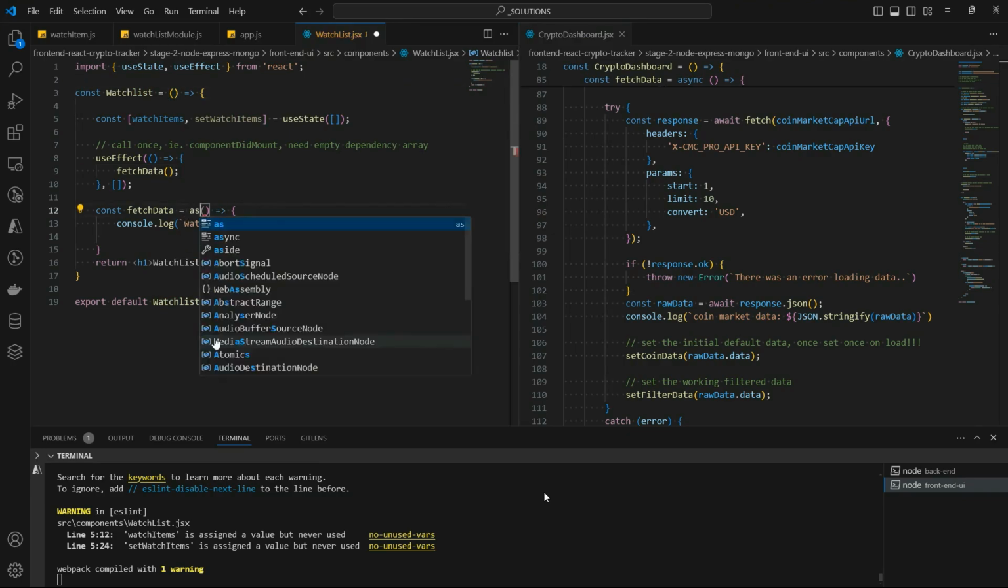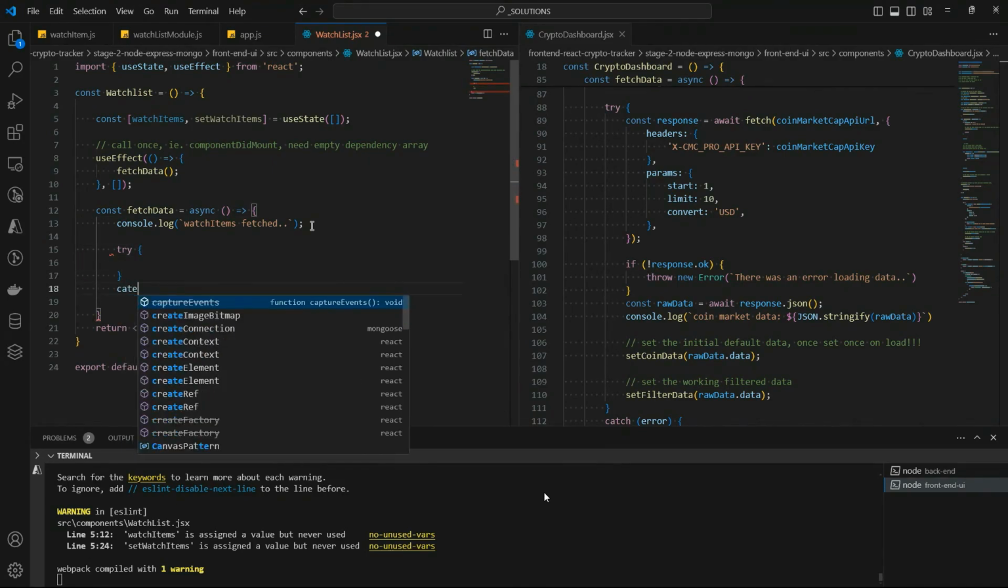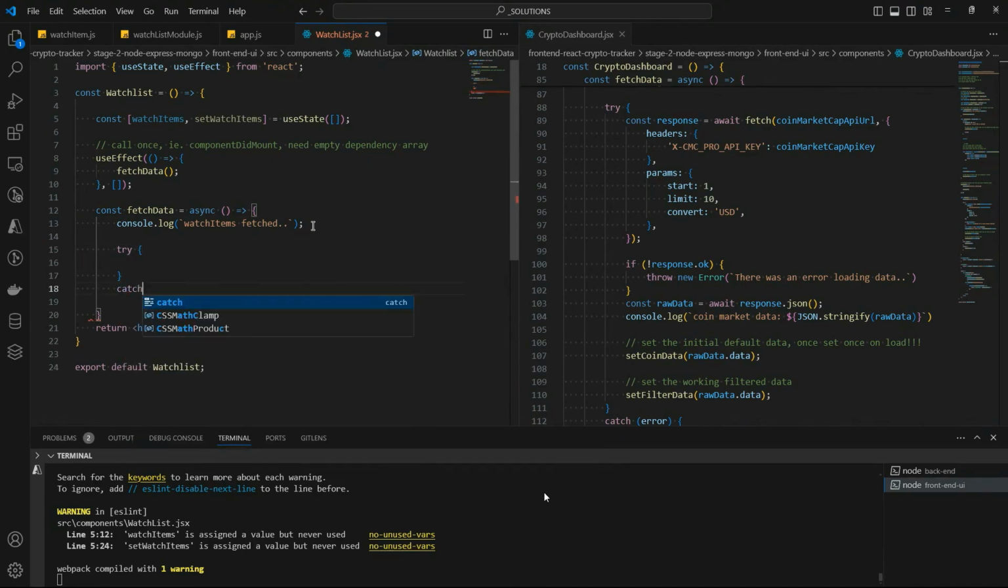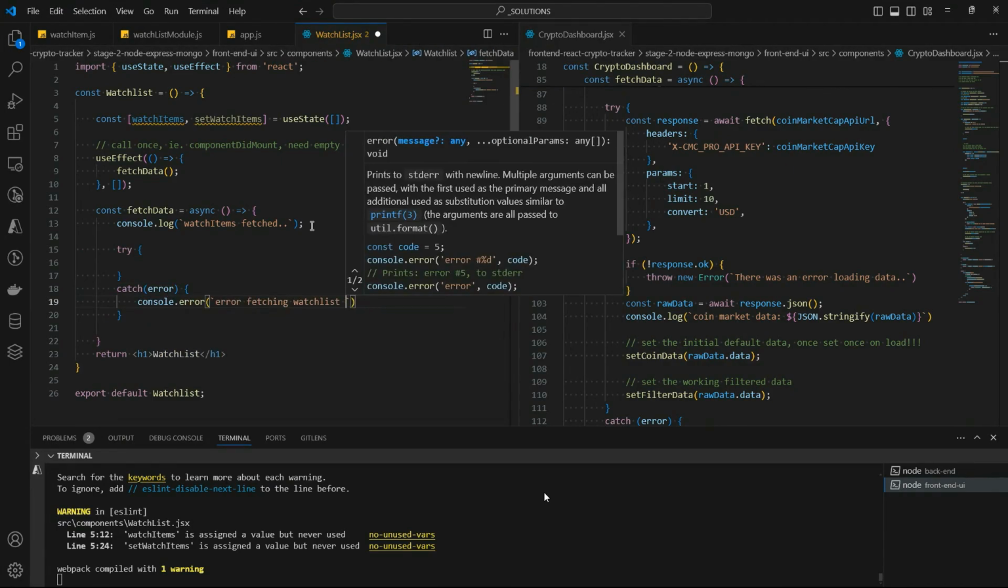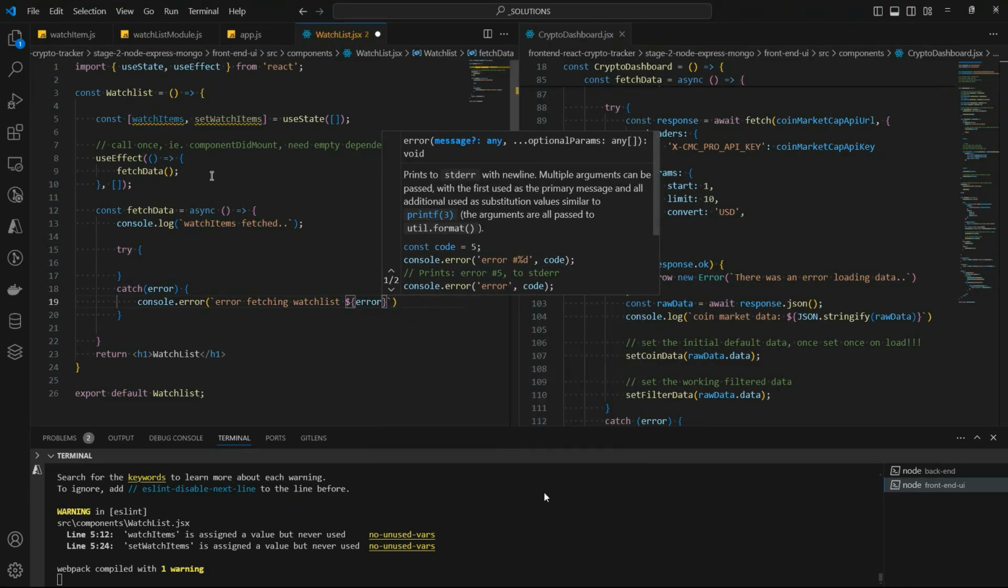So we want to make this asynchronous, just like we did in the crypto dashboard. And we would like to use the fetch API and await on it. So we're going to wrap everything in a try catch, just in case there's some type of server problem. We can catch the error and maybe show a dialog. We can console.error the actual error message here for debugging purposes.